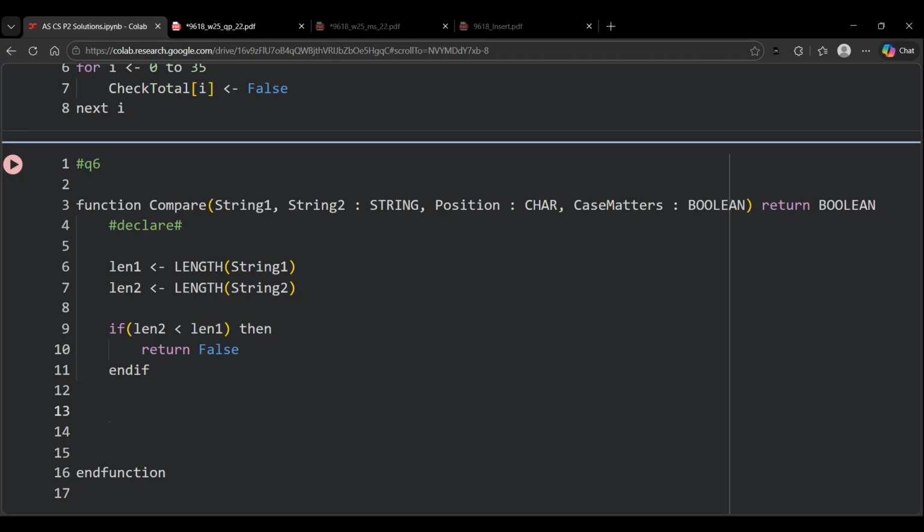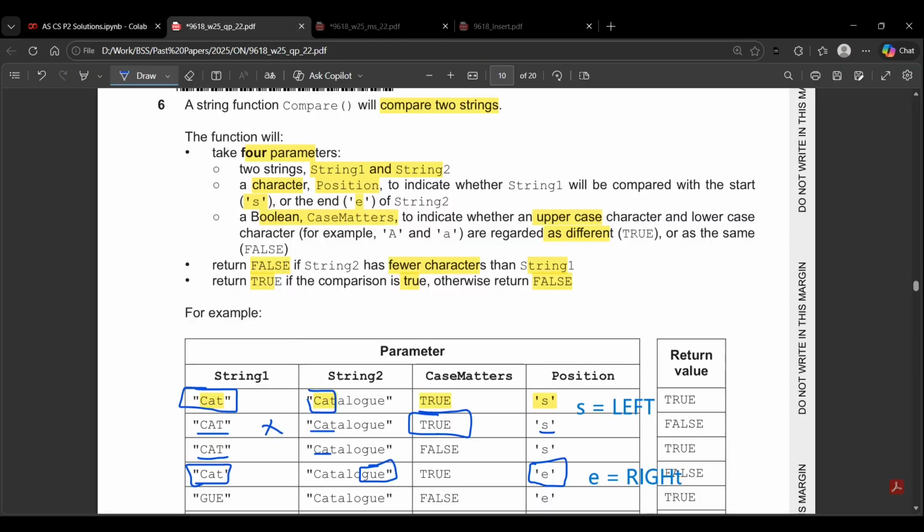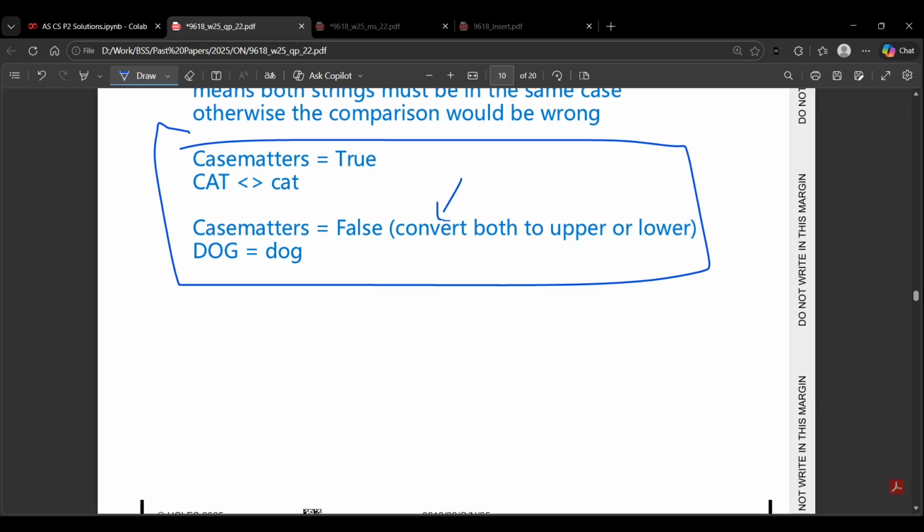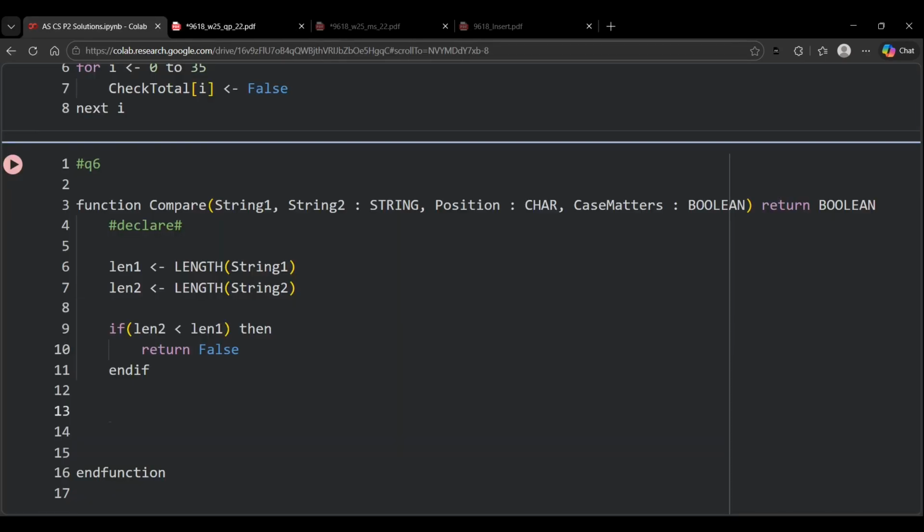Sir, nothing about CS is ever easy. So if length 2 is less than S1, we have done that. Now, when they have said that the case does not matter, that is very important. So when case does not matter, we will convert them both to upper or lowercase. It's up to you.